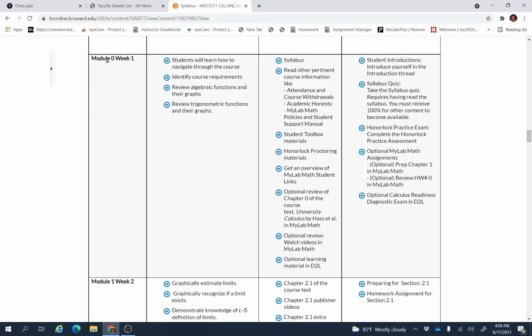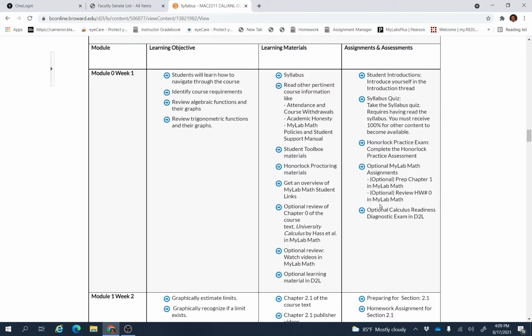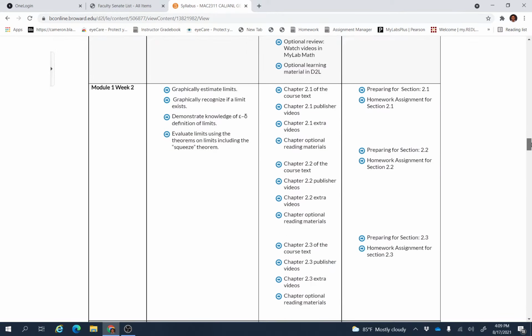For example, module 0 week 1: this week you are going to spend in module 0, which is about the introduction of the course. And these are the things you need to do, and these are the assignments you need to finish. Next week you start module 1 week 2, and these are the assignments you need to finish next week. Next week you are going to cover sections 2.1, 2.2, and 2.3 from the book. So these are the assignments you have to do preparing for section 2.1. I'm going to show you, and then the homework assignment from 2.1, and the same thing is true for 2.2 and 2.3.